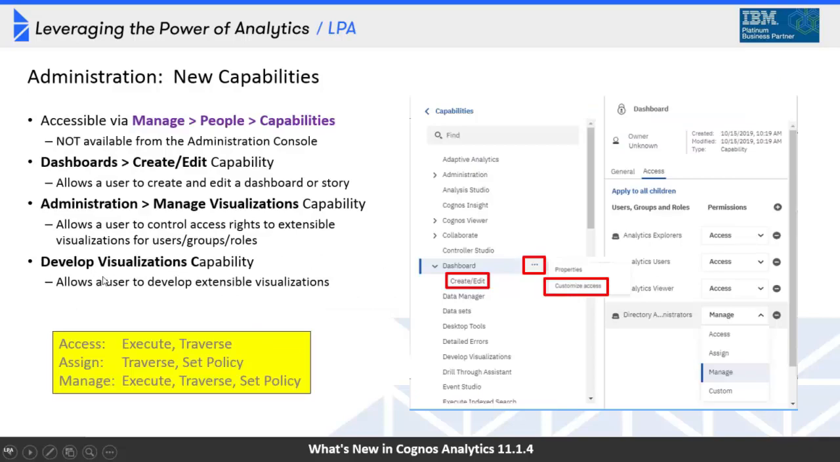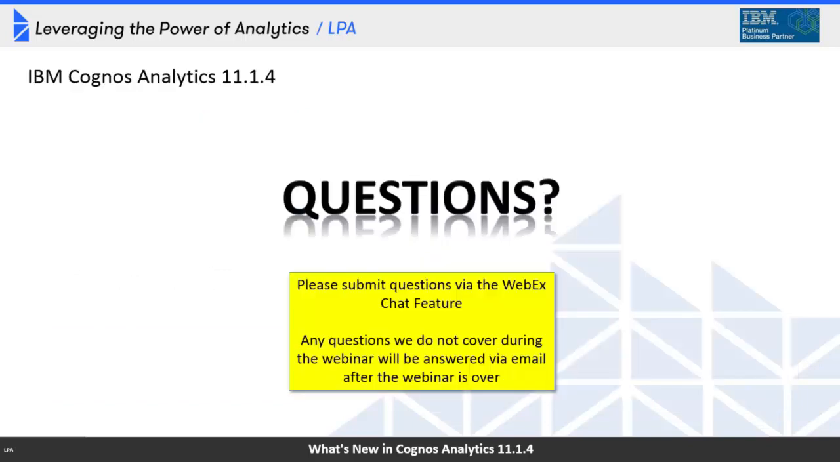And I know I'm probably technically out of time, but I do want to try to answer one or two questions. Again, for you screenshotters, here is information about those capabilities and how they work. And from a questions perspective, let's see.